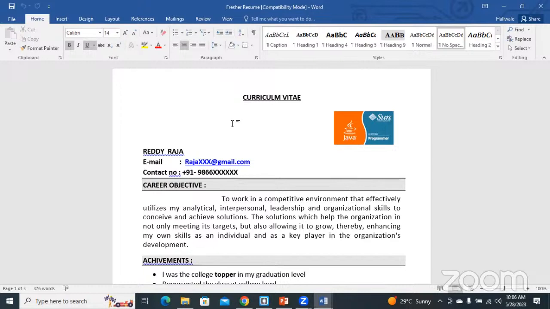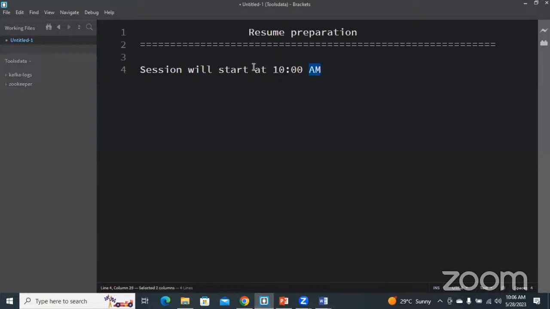Before proceeding further, I need to focus on some points because everyone might have questions: how many pages a resume will have, how the font looks, all these things. I will explain those things, and then I will explain the fresher as well as the experience resume. So guys, no fixed format is there for a resume. No fixed format.